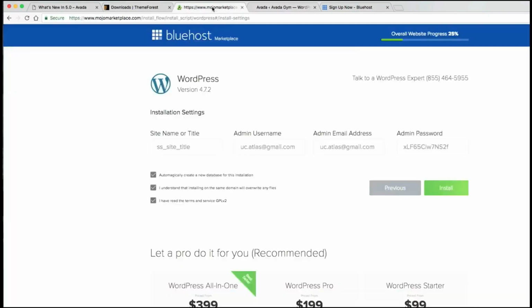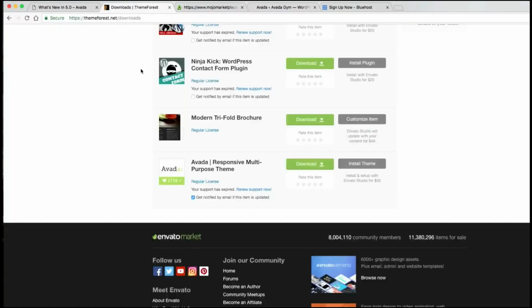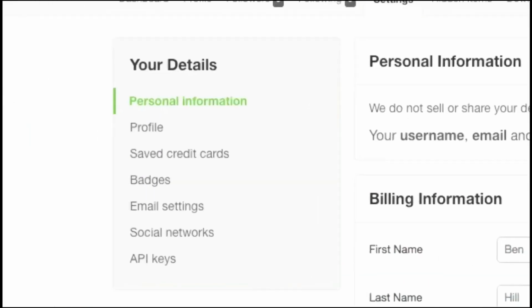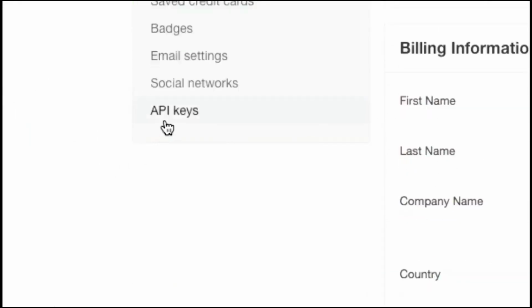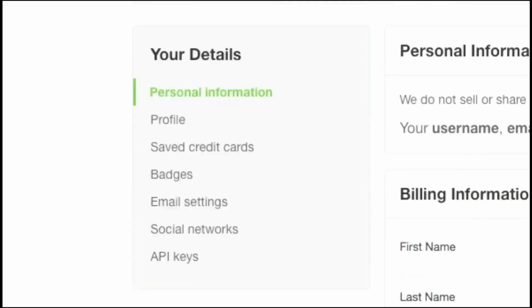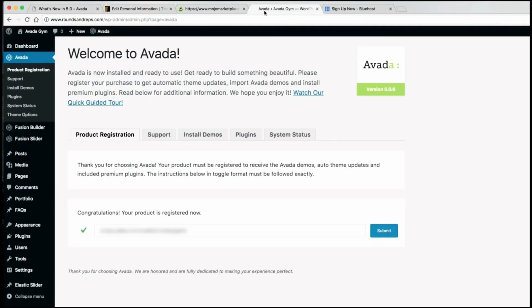It'll actually send you back to ThemeForest right here, and you'll go to settings, and it'll ask you about your API keys. That's where you'll find them, and that's what you'll plug into this area when you come back to it. So just follow the instructions that it comes up with and make sure that you register your product.